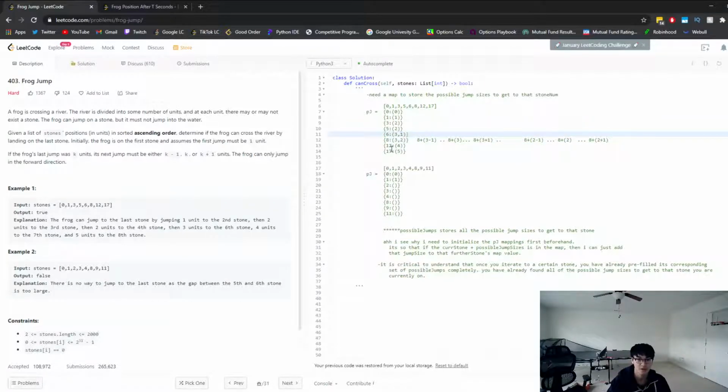So ultimately, if the set for this last stone is empty, that means we can't get to it. But if there's a value in there, it doesn't matter what the value is, whether the jump was 2, 4, 5, whatever. If there's a value present in this last stone set, that means we got there somehow. One of the paths was able to get us there.